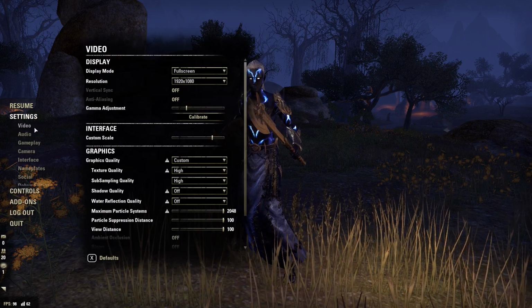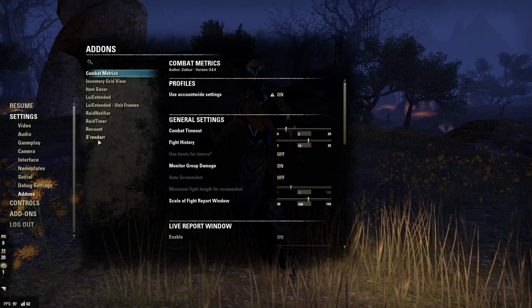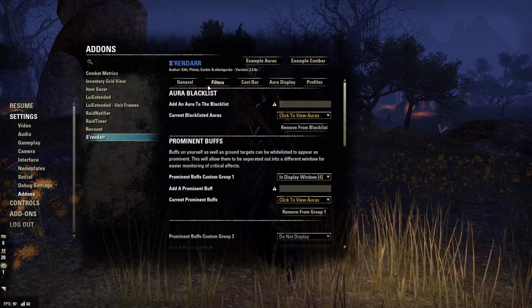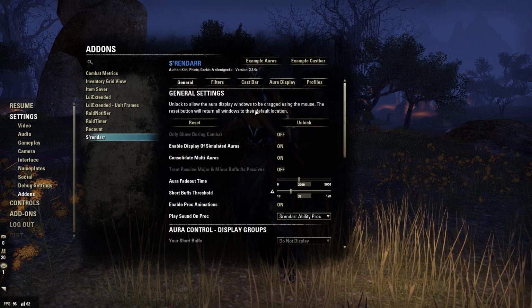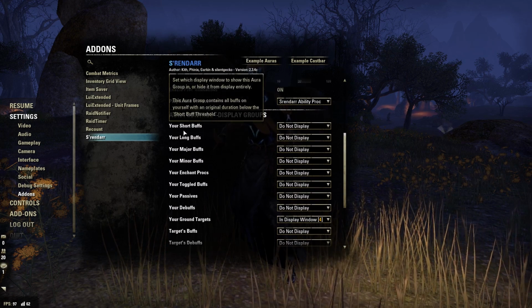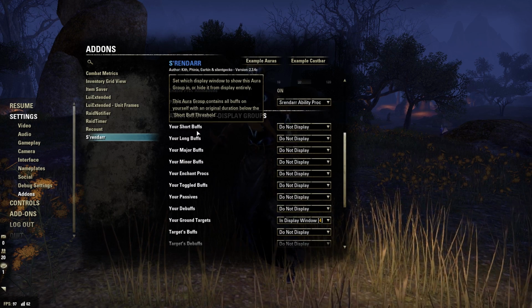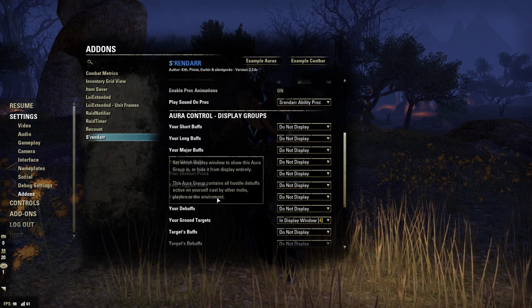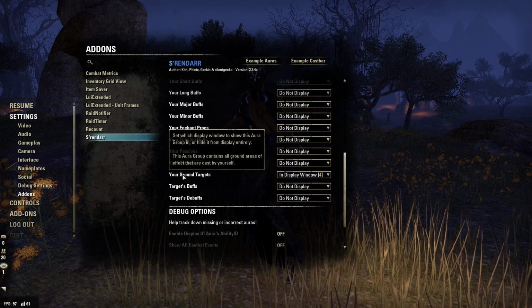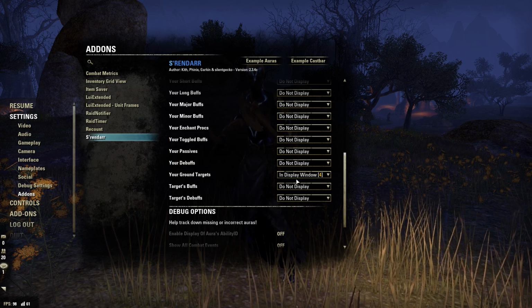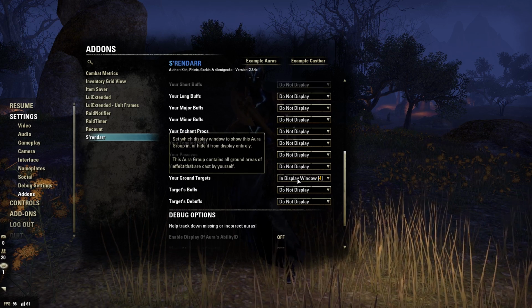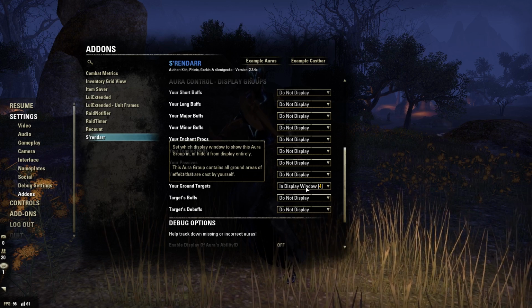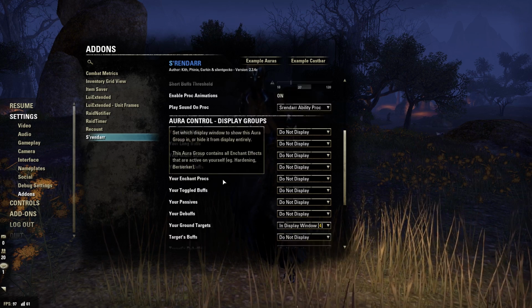Render is a little bit weird to set up. If you go here, there is a ton of things. You can choose what you want to show: short buffs, long buffs, major buffs, all that kind of stuff. For me, I only put my ground target stuff, now here in display window 4. So that would be Endless Hail.